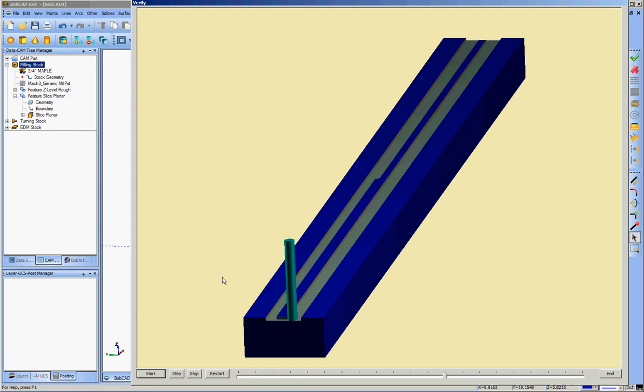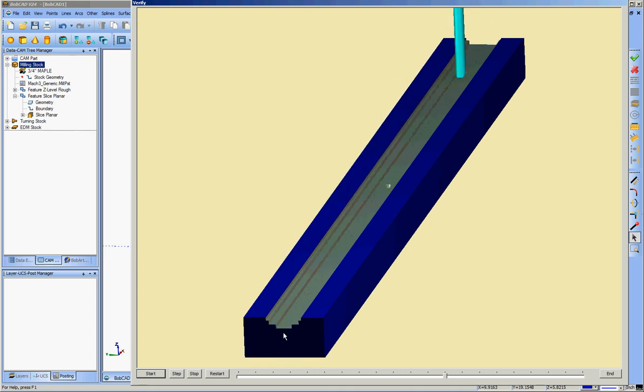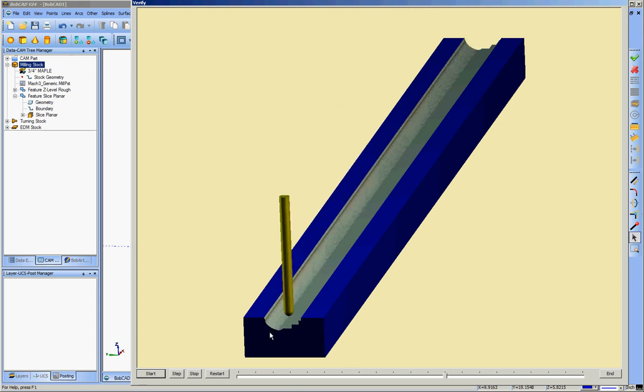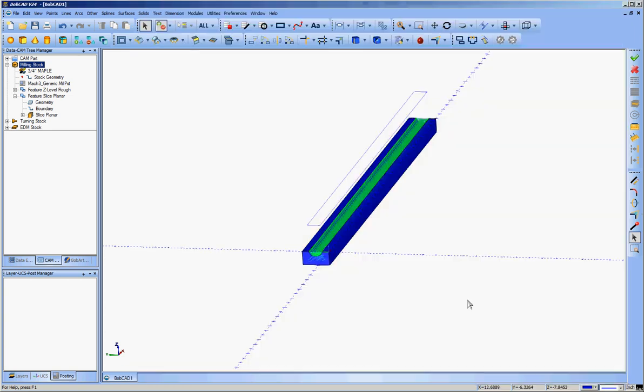And get her started. Okay, so this is a straight in mill. You see it's just blasting out very fast, knocking out as much as possible. Now we switched over to the ball end mill. And there you go. That's how you limit your operations to a given area using boundaries.